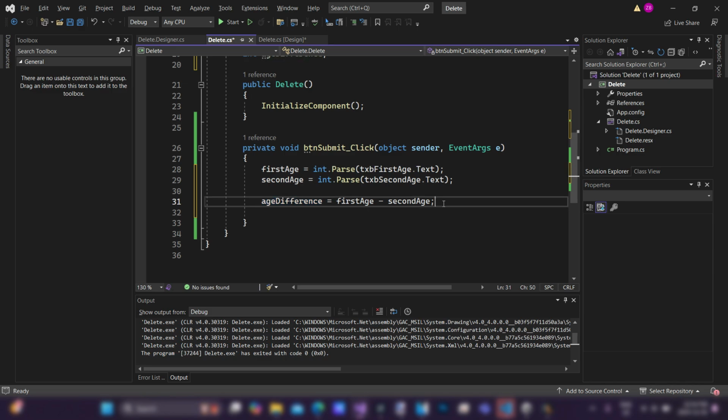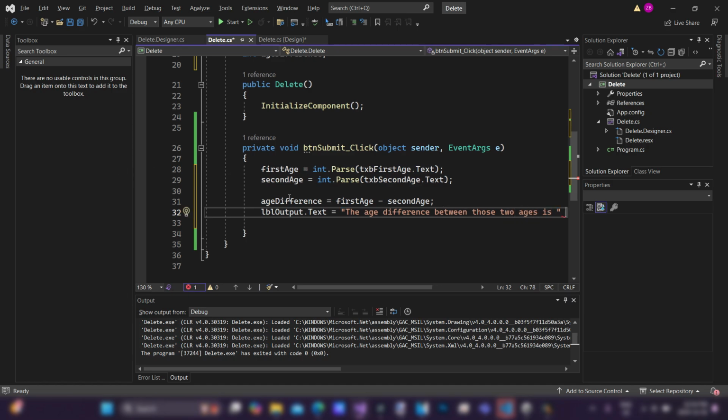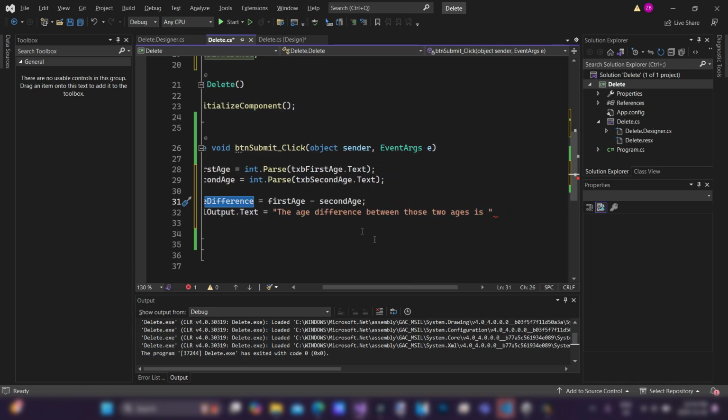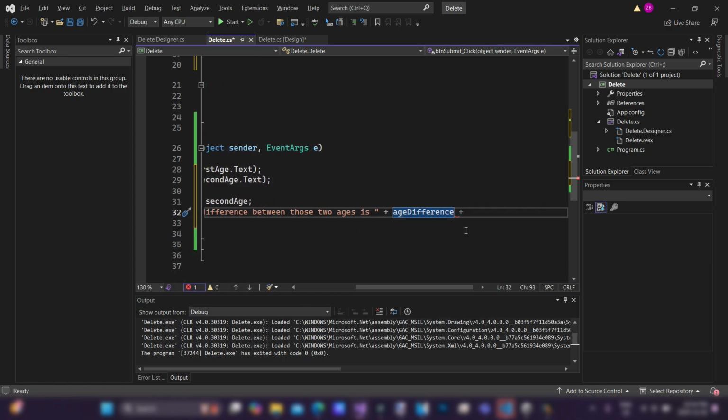Now, after I've calculated this age difference, it's probably a good idea to let the user know what I've done and what this value is. So for the age difference, I'm just going to update a label: the age difference between those two ages is, and then how do I get the value of age difference? Well, after I'm done with a bunch of words, I just go plus, I attach my variable. I attach the value of my variable.